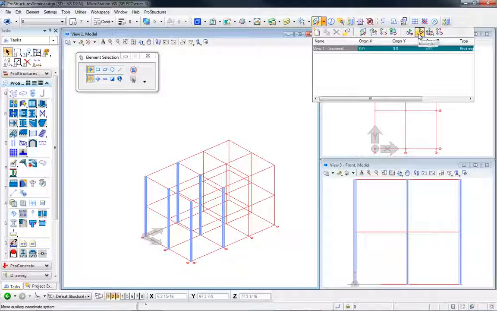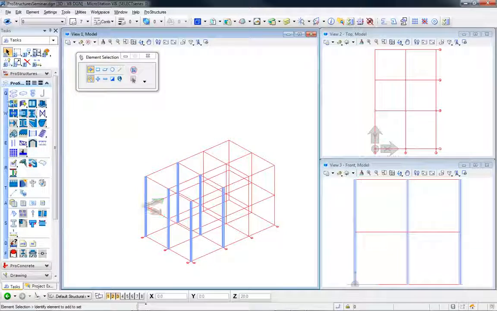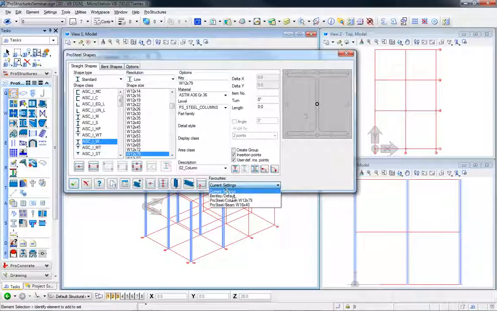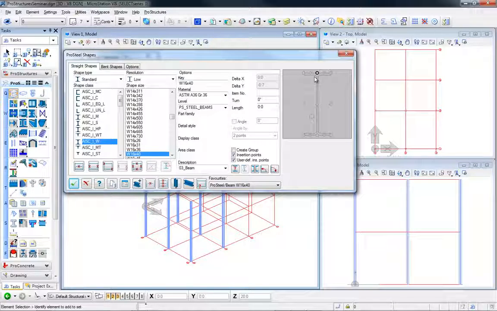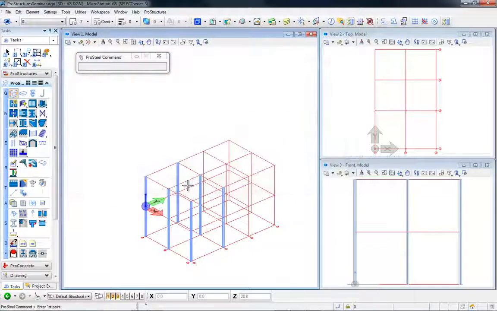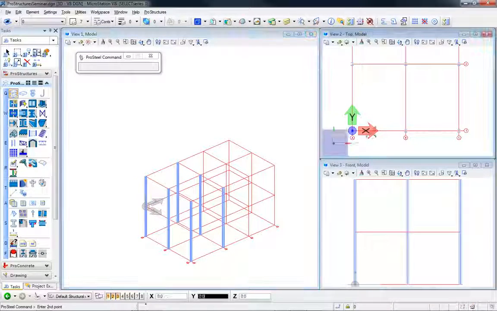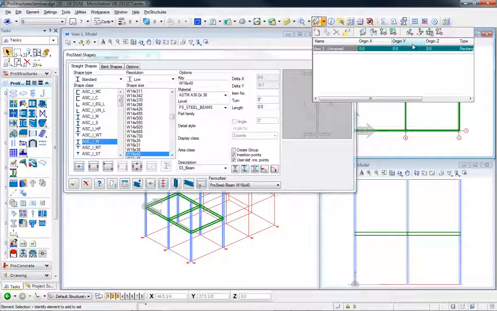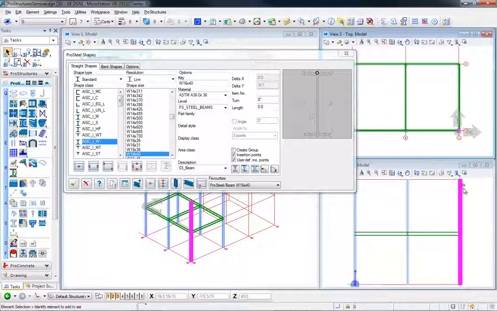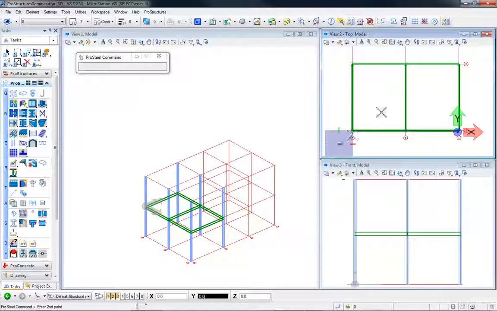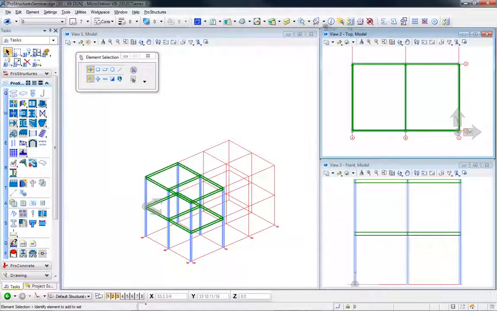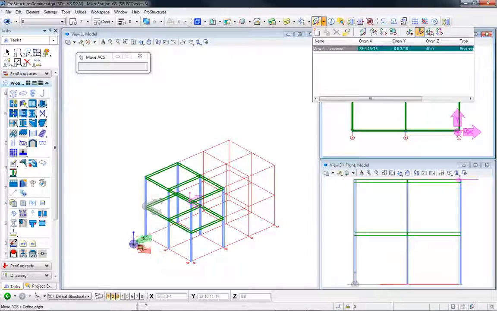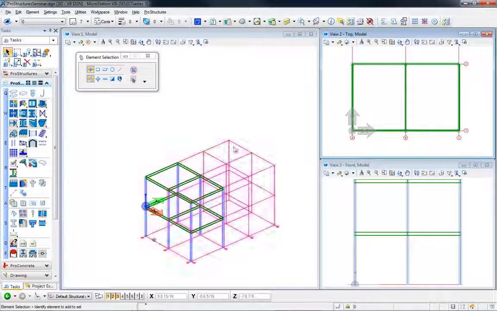I want to have my beams at this level, using the same command again. I want to have beams, and you will see that my insertion is now top of steel, and I want to insert my beams in this area. I want to do that again, but at this height. So done. Just move back my coordinate system to the bottom.